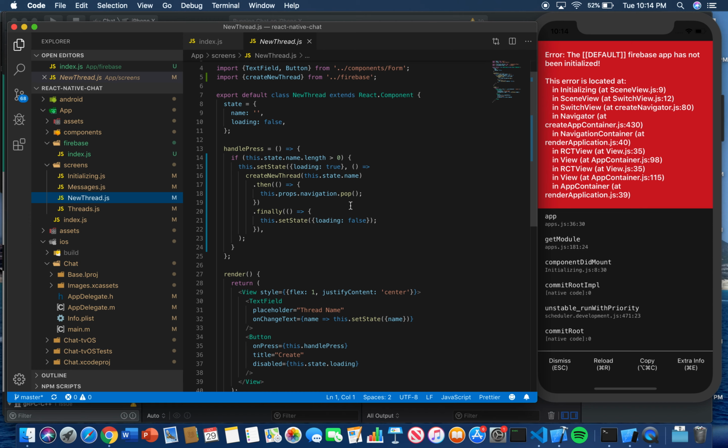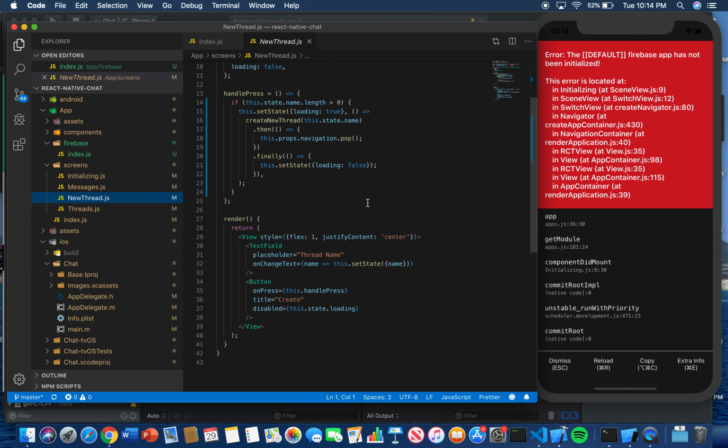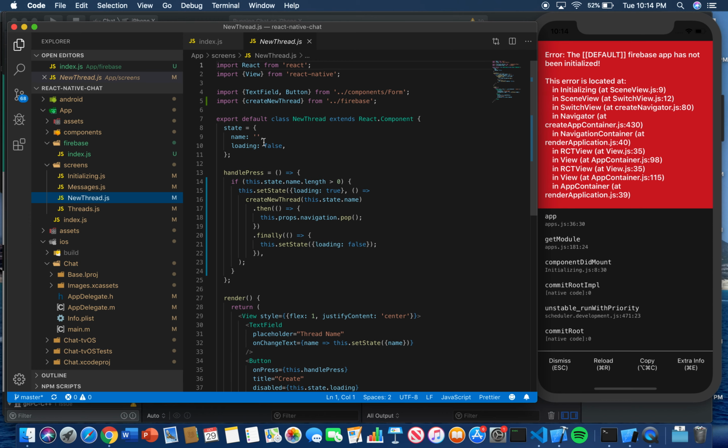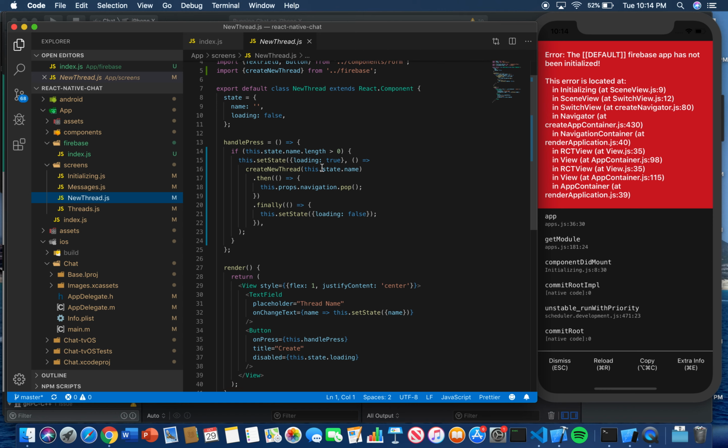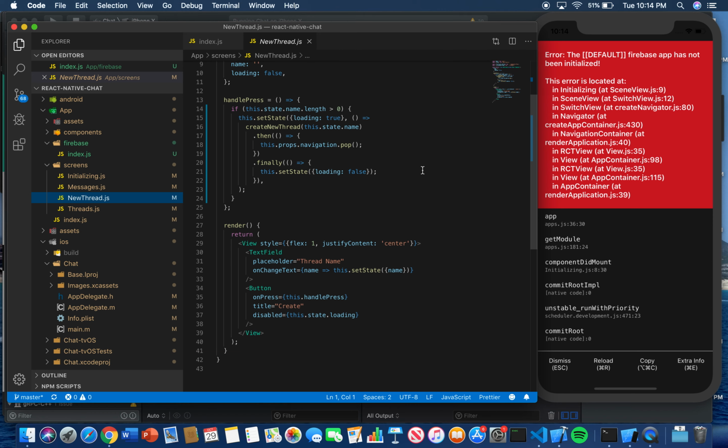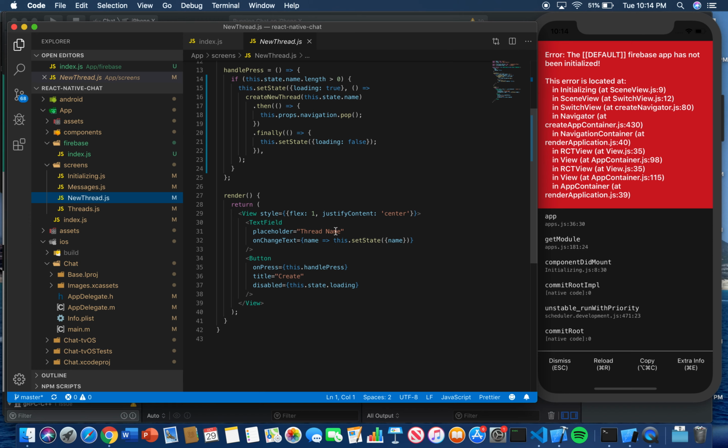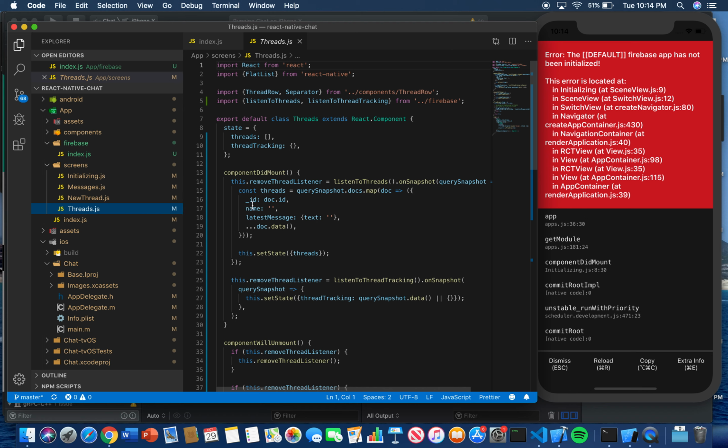it will go through and this is for the press for the button, and it takes, it's for the name and the loading for the new thread. So when they want to make a new thread, it'll take the press of the button, and this is just for the thread name and then creating it. And then for the actual threads, this is where it removes the listener to show that it's been read.